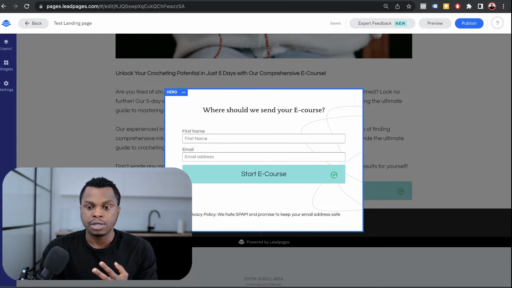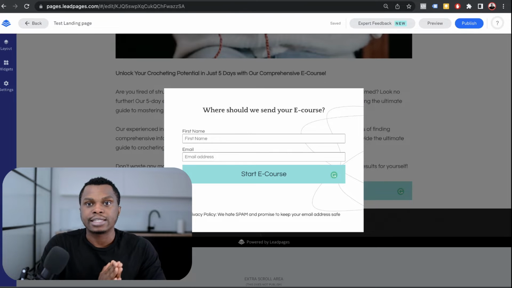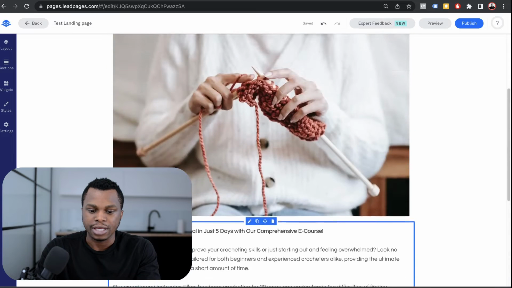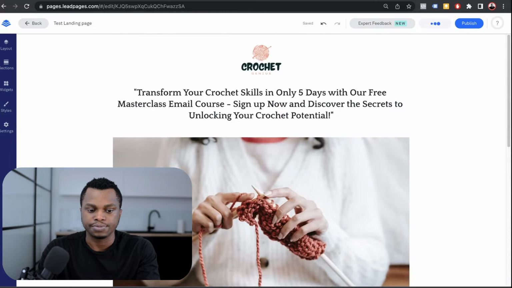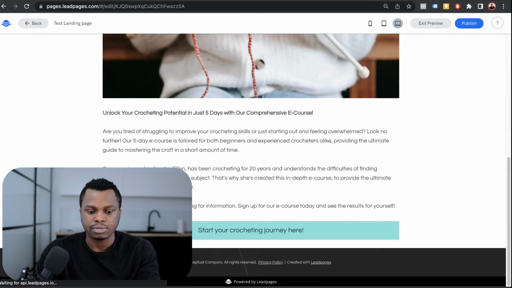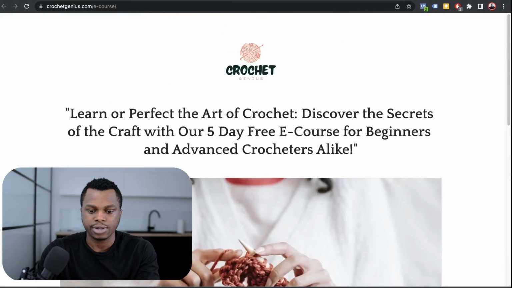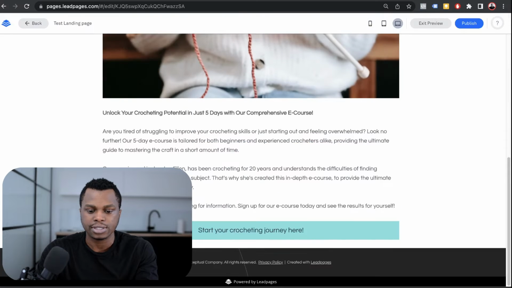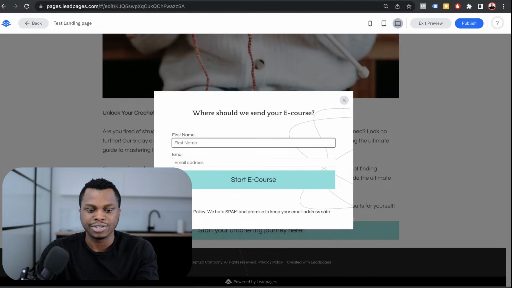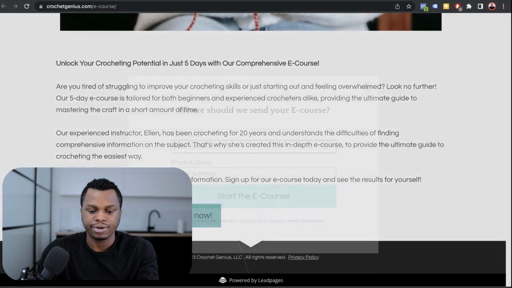We have our form. Now the next thing we want to do is to try to connect our domain name. So I believe right now this landing page is almost similar. Let's preview that, and boom, it's almost the same. You can see it's right there. You click on that, it brings you the form. You click on this, it brings you the form.